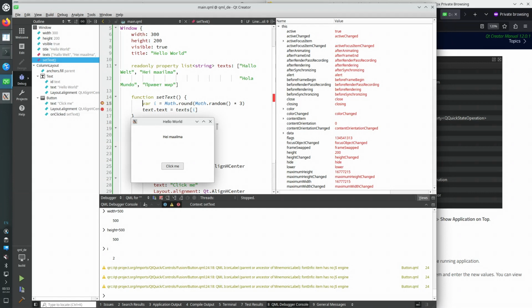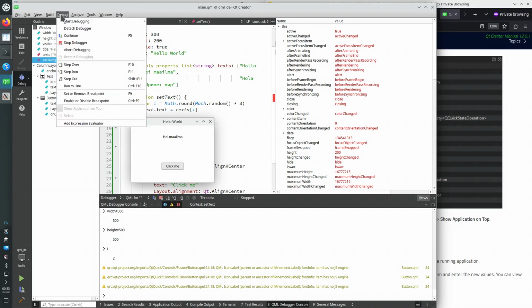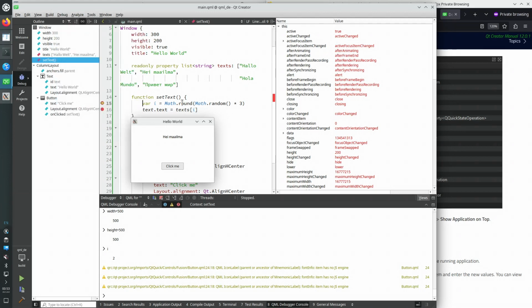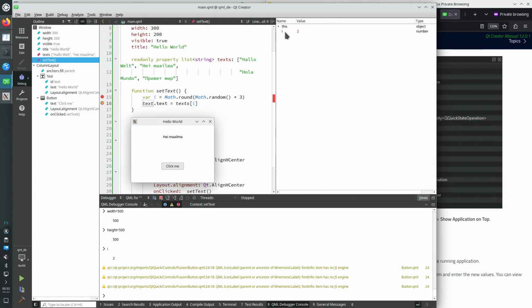So there's actually at least 3 different debuggers in the same debugger at the same time, depending on where you are. Right now, this is the JavaScript debugger, and this does not allow me to go from the Qt Creator main menu, debug, and then select. In the locals, it shows me only the local variables. So there's this, and then will be an I.